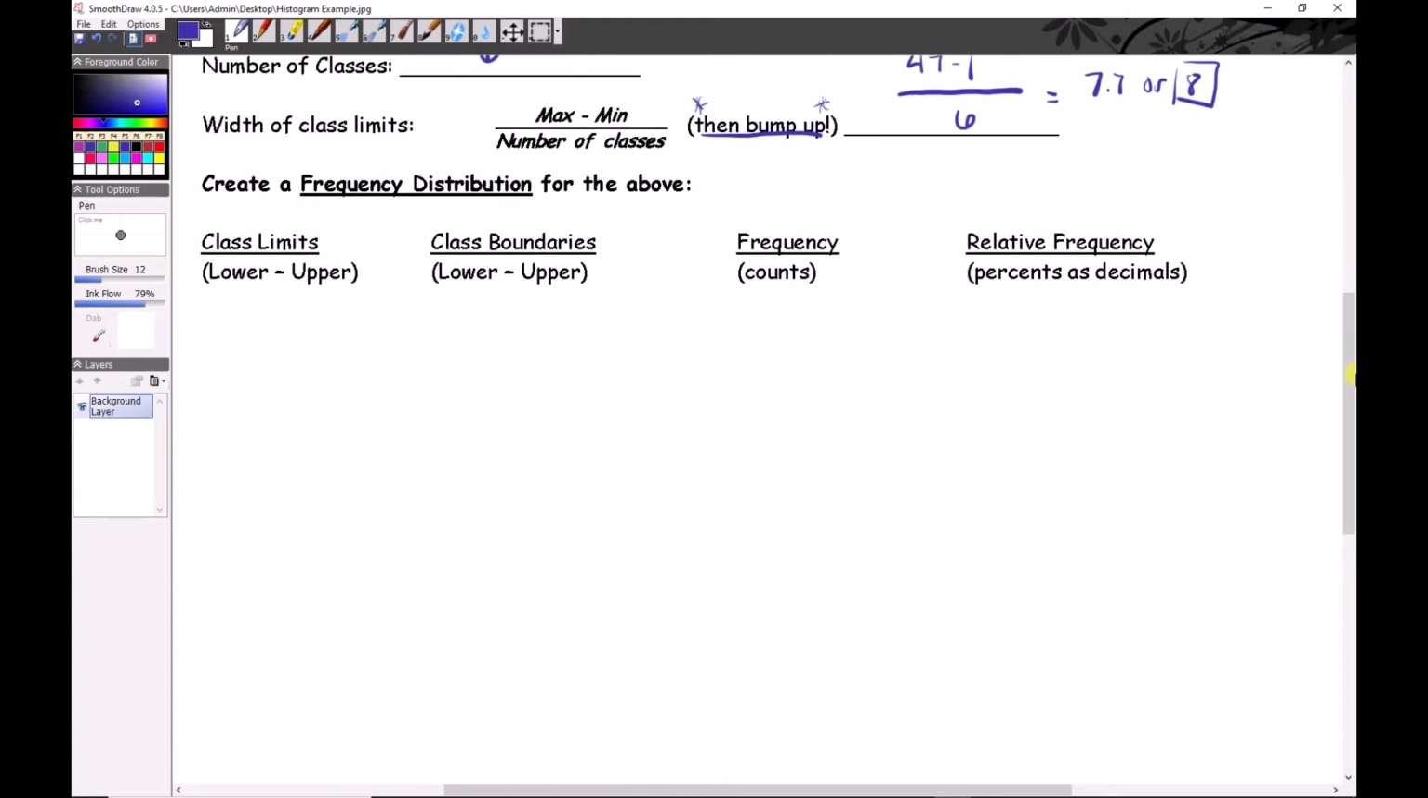So to get your class limits and to figure out the width and everything, the lowest value that we had for data was 1. It could be 0, okay? And now we need to have 7 more to make 8, right? So 1, 2, 3, 4, 5, 6, 7, 8. That's from 1 to 8. So I'm just going to undo that.